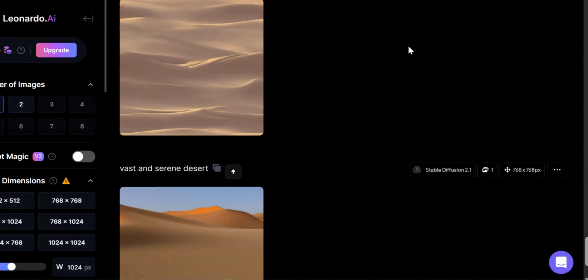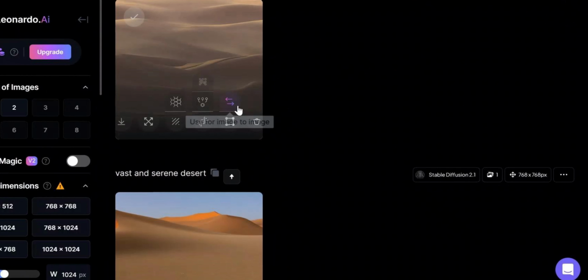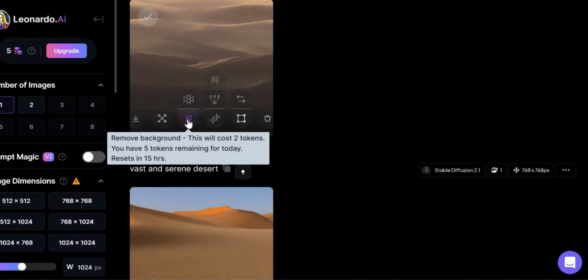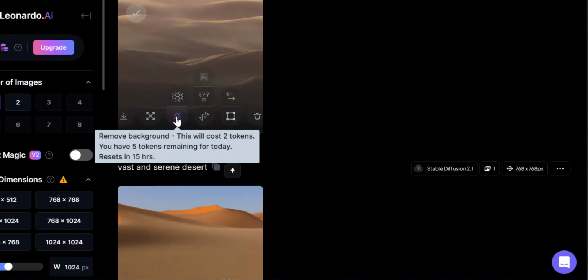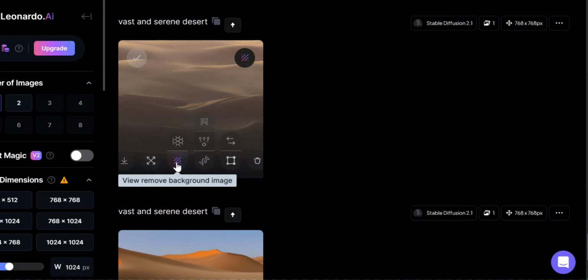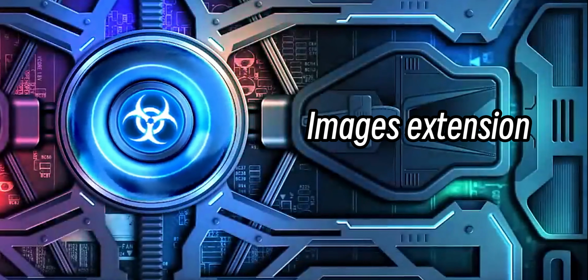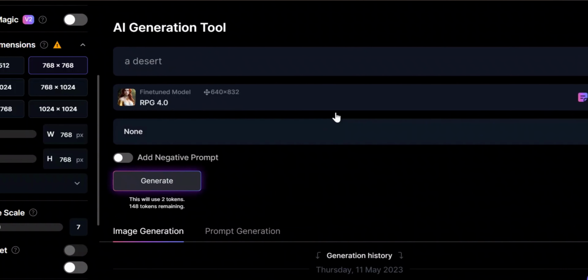Step 4. Edit the picture. Editing images on Leonardo.AI offers various functionalities, including background removal and image extension. Let's explore these features. Background removal. Leonardo.AI can remove background, but I think that Cutout Pro is more user-friendly. You can try comparing the two and choose the tool that suits your preferences and requirements best. Image extension. Leonardo.AI offers a powerful image extension feature. Here's how you can utilize it.